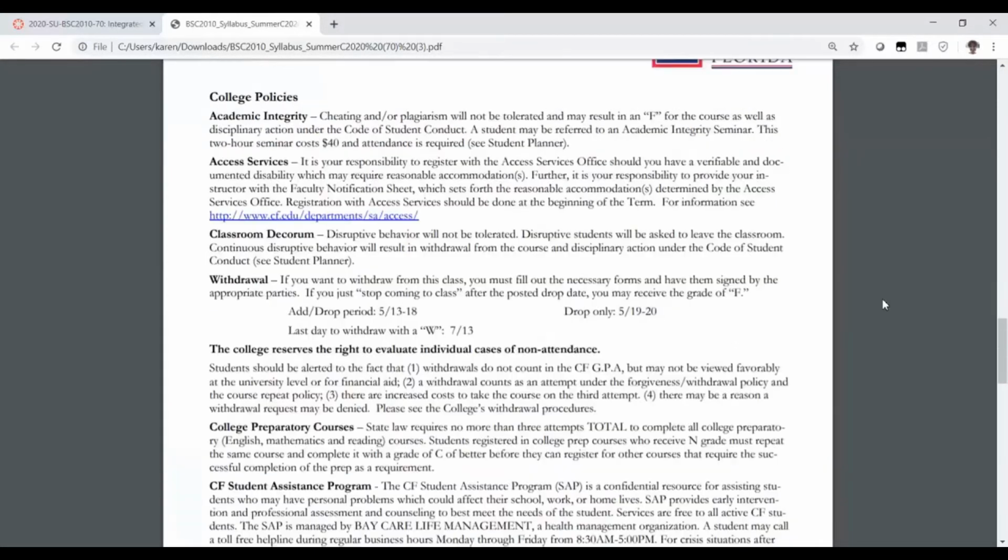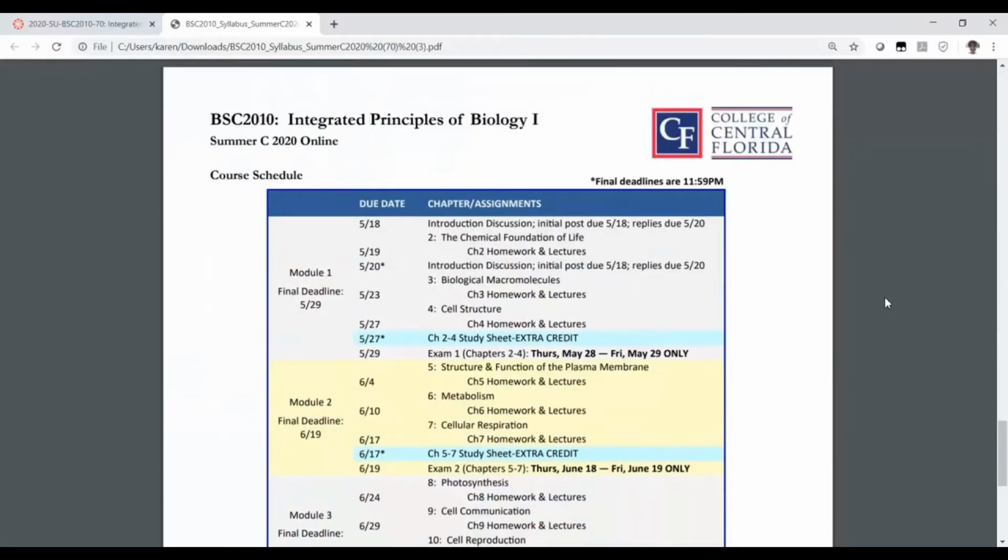If we just go on to the very last page of the course syllabus, I just want to point out a few things about the schedule. Your schedule may differ a little bit from this because this may have been created for a different term, but you can see that this course is broken into different modules.